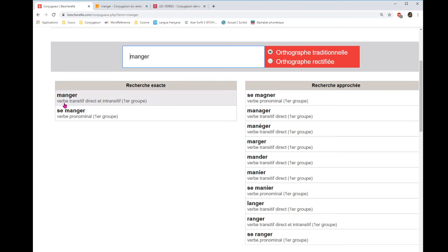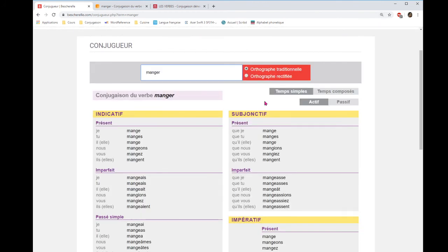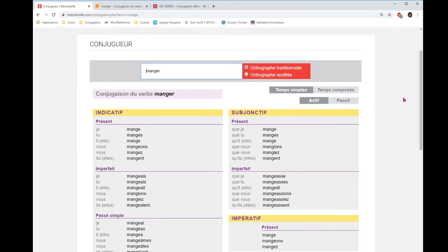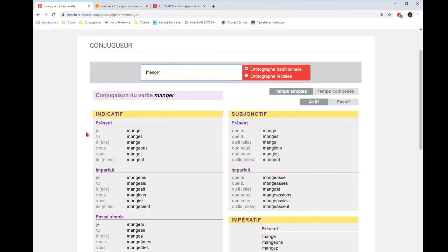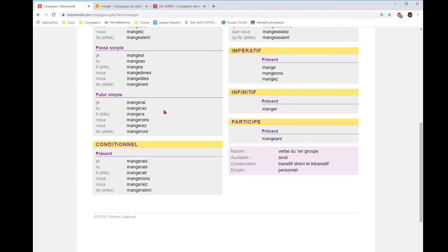So I can see that I have manger, the transitive direct and intransitive verb of the first group, and I have the pronominal verb, se manger. Here I want to look at manger, and it's actually very well presented and easy to find what you want. I have the indicative mode, subjunctive, imperative, infinitive, participle, and conditional. Here I've got kind of the ID card of the verb, which is introduced again here.